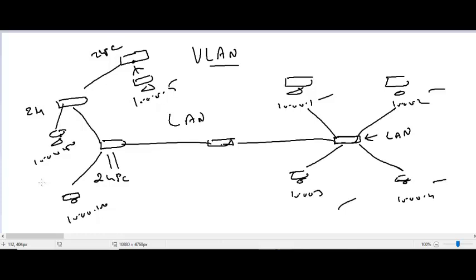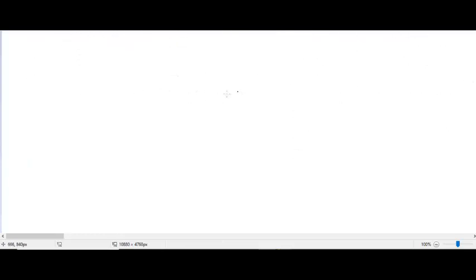Now, what we are going to learn is not a LAN. We are going to learn VLAN, virtual LANs. A VLAN is not a physical LAN. We are going to virtualize the LAN. I told you a LAN is a switch. And when I say VLAN, I'm creating virtual switches. VLANs are nothing but virtual switches inside one physical switch.